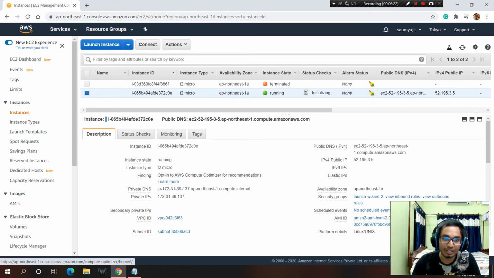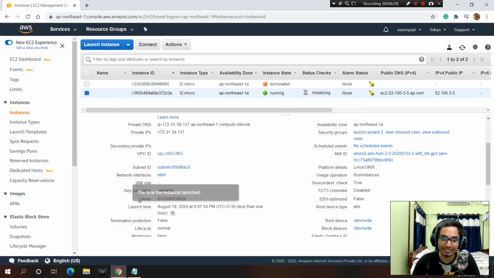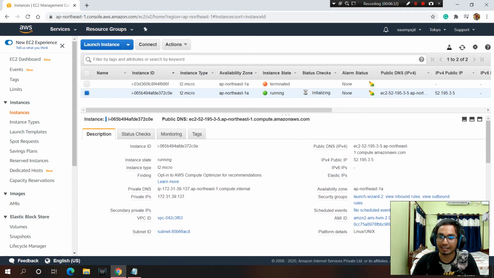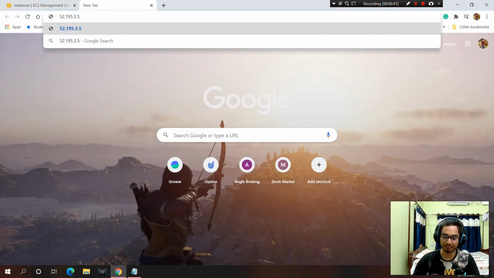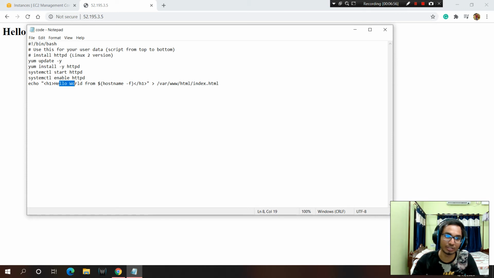Okay, so let's see what the options are. In description you can see the private IP. This is the private IP, and all other information, your key pair name we created and everything. And this is the public IP. With this IP, you can connect to our server. Let's try that. So this is the server, hello world, and this is our server. Basically in my code, I just wrote a simple line of code for hello world. As you can see, hello world.